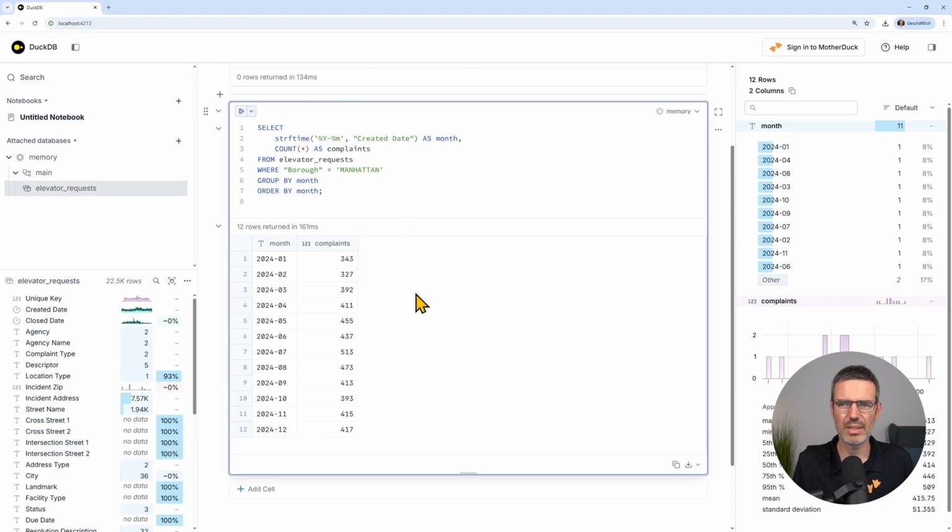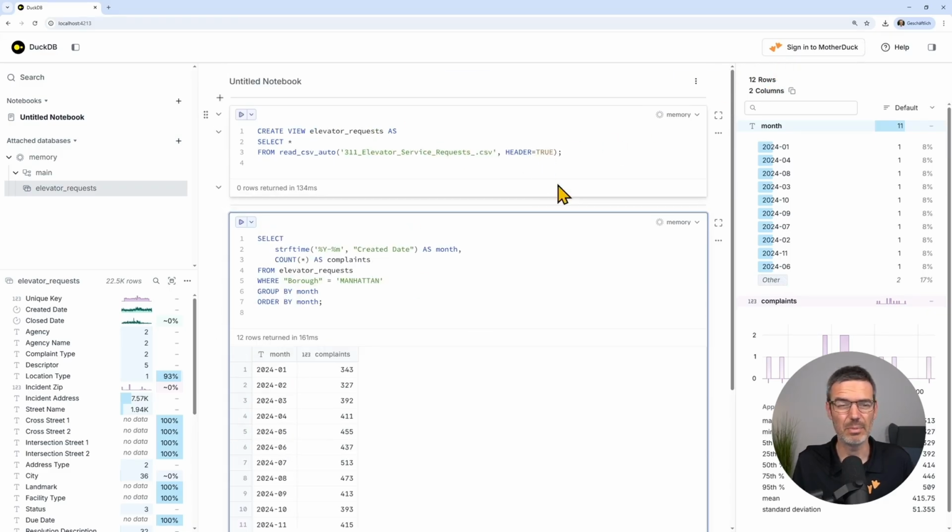And that's it. You have your databases, you have your notebooks that you can run, and you can also sign into MotherDuck, but we're going to do that later.